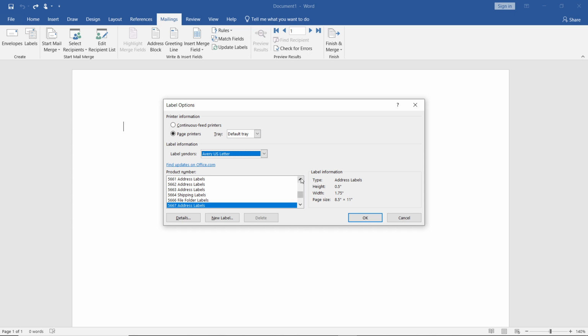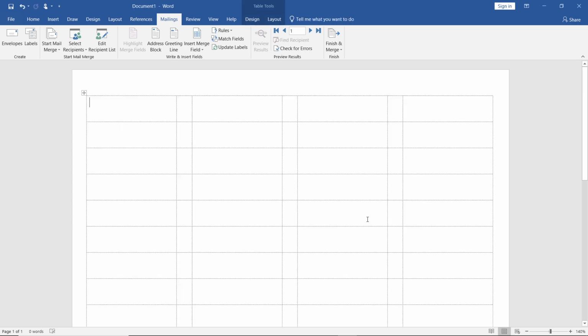Okay, so you have photo labels, you have mailing seals, you have shipping labels, so I just have to go for my address labels. So I can just leave it at address labels. Over here, go ahead and click on OK, and you see that this label is going to be added.